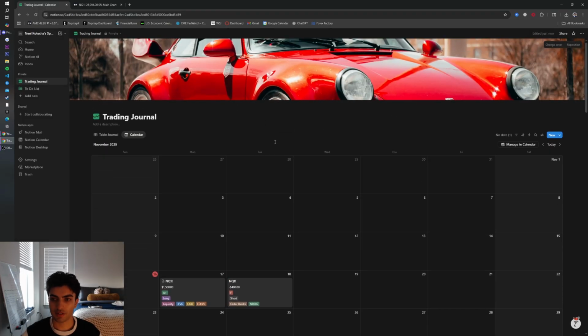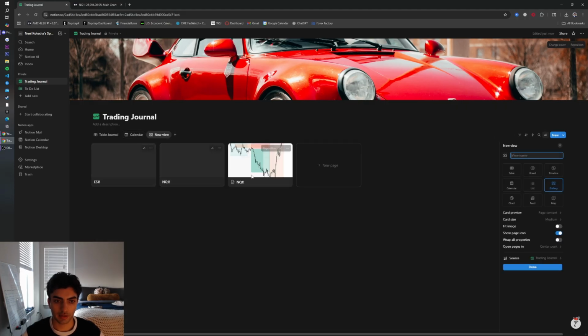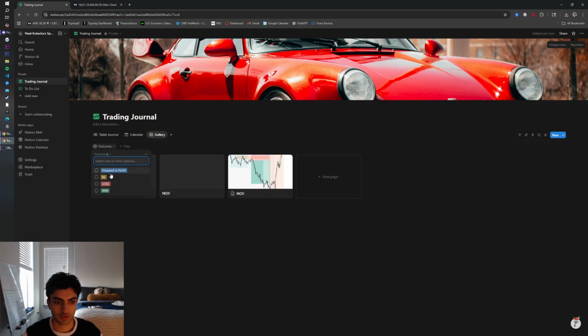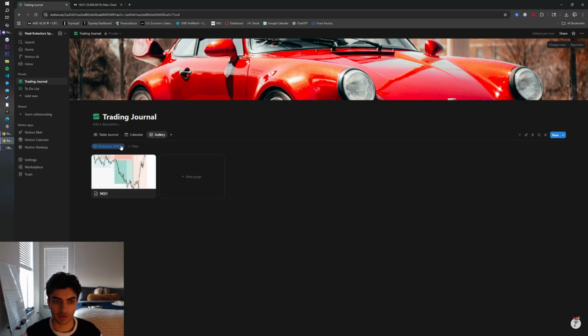Next up, this is really important for me. I like seeing my wins. So to showcase my wins, so I can go back and look at what went well, I'll click gallery, and it'll show you all your trades. What you want to do is filter them by outcome. So you want to click on wins, and it'll show you only your wins. Again, you can only see NQ here.